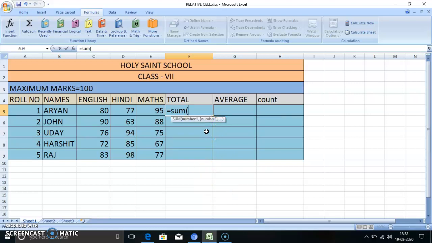So SUM bracket, in the bracket we give the first cell address, then the range symbol, and then click on the last cell and close the bracket. With the help of this range symbol we can select a range of cells, that means you can select many cells. Now press the Enter key to get the answer. We will get the answer 252.